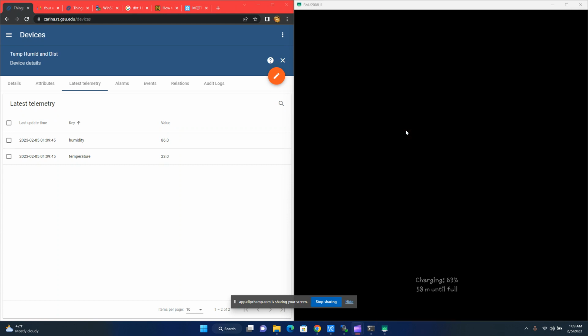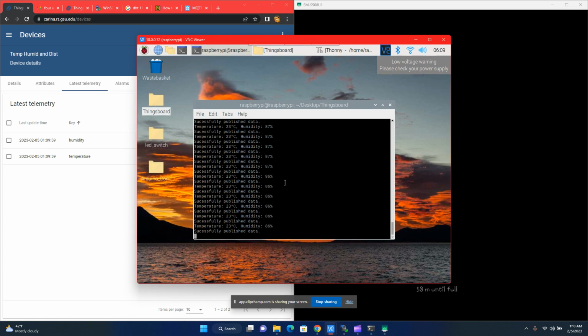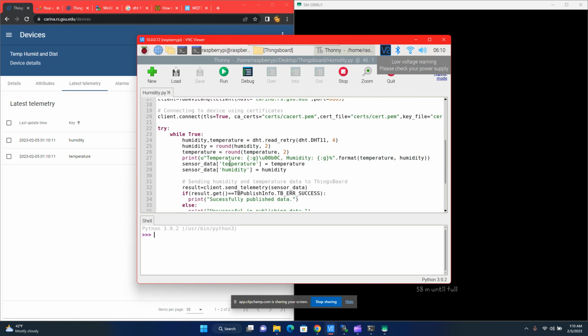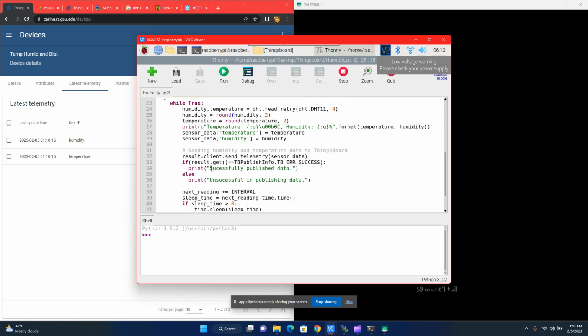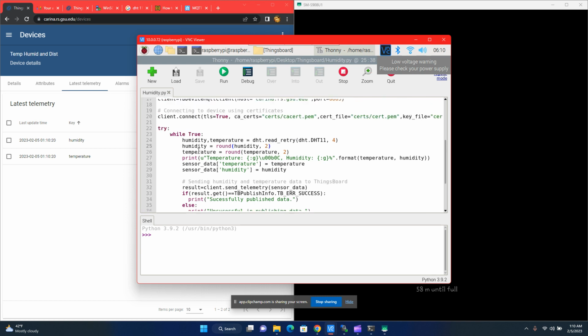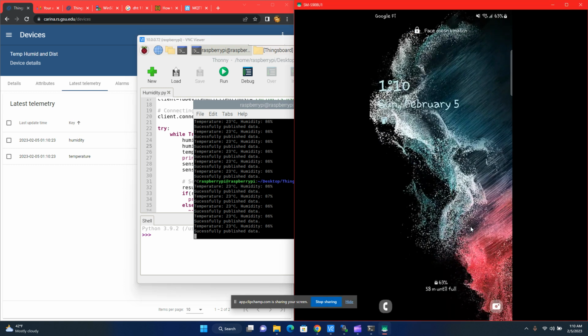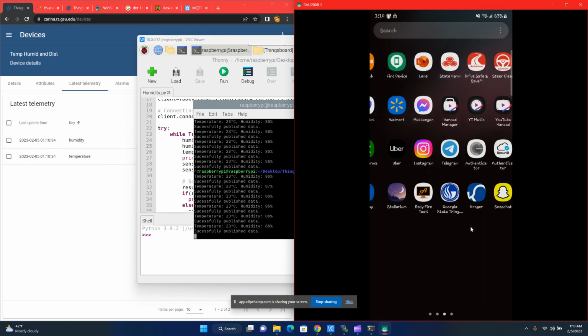So once this is done, let's open the VNC viewer and trigger a program that will collect the data and publish something to ThingsBoard. This is a program which I explained in the earlier video, that collects the data from the DHT sensor on pin 4, rounds it up, and sends the data as telemetry using MQTT protocol and the certificates. So right now it's sending some data. Let's open the app on the mobile and see if that data is getting reported or not.